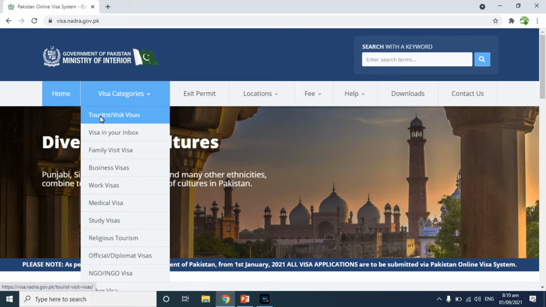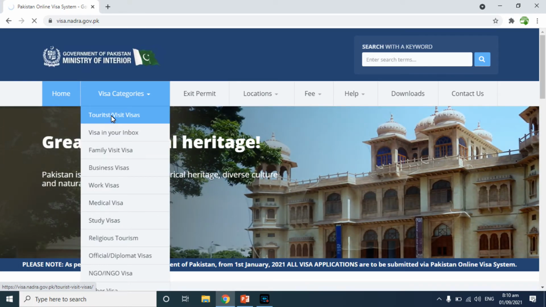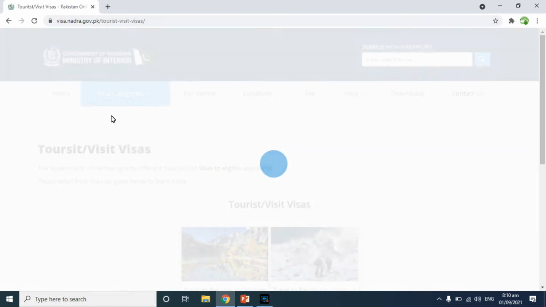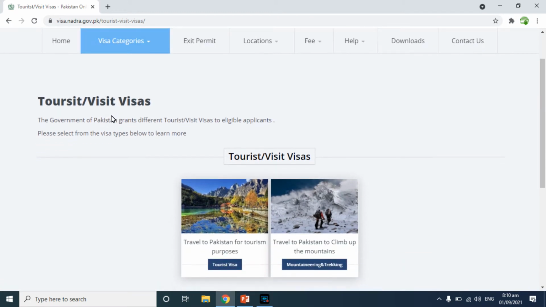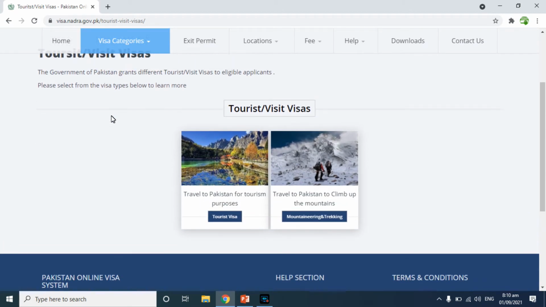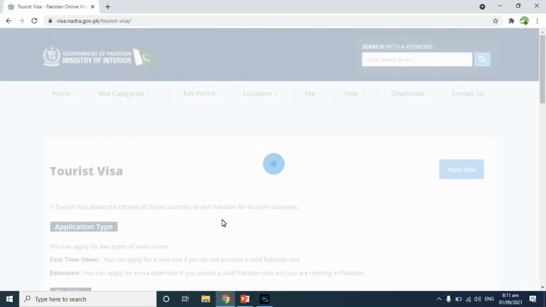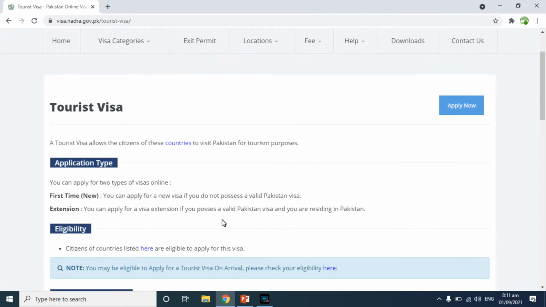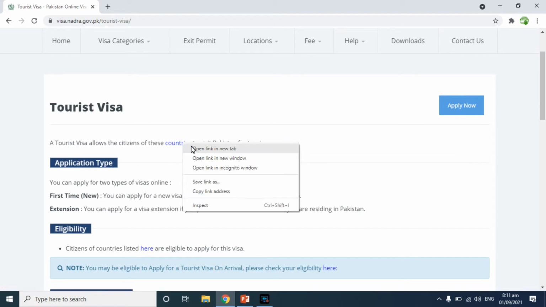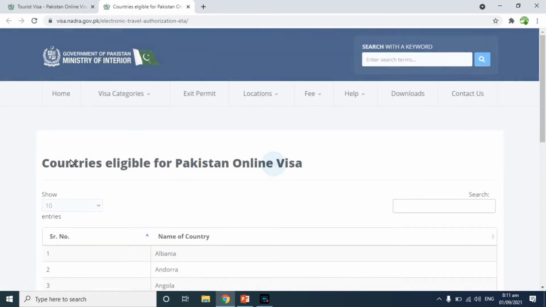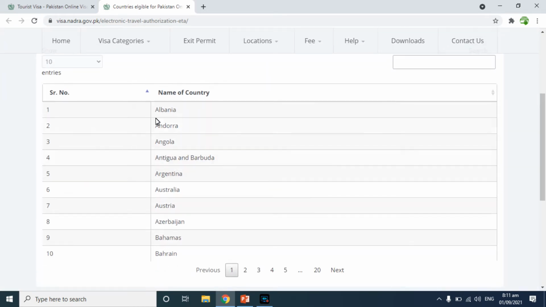So let's start with tourist visa and visit visa. Click on this link. We can see what information is displayed. Here different types of visas are available. For example, if you require a tourist visa, you click on this link and the information related to tourist visa is displayed here. A tourist visa allows the citizens of these countries. If we open eligible countries, there are the countries eligible for the Pakistan online tourist visa, electronic. Okay, here are the countries.